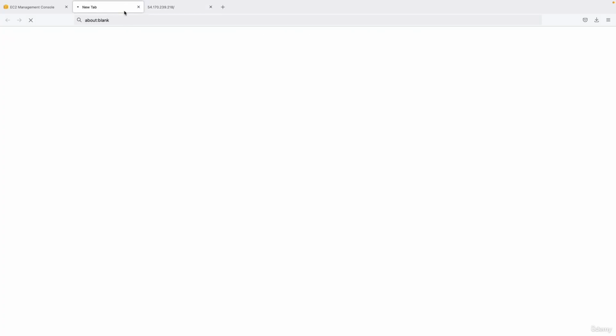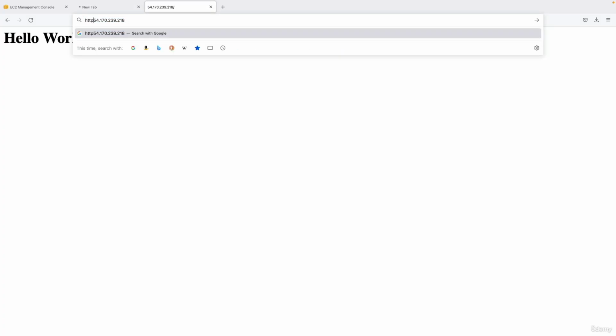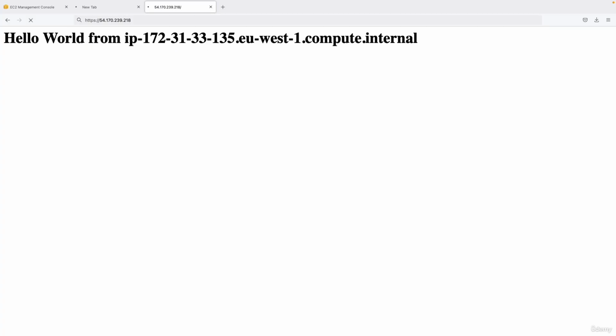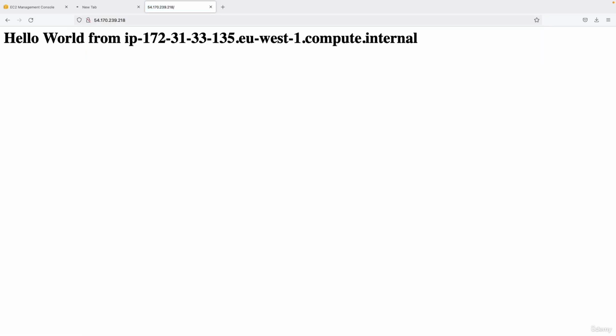But the reason it doesn't work here is that in the URL, you need to make sure that you're using the HTTP protocol. So http:// and then the IP. Because if you use HTTPS, this is not going to work. It's going to give you an infinite loading screen, which is what's happening right here. So please make sure to use http:// and then the IP address, and you're going to get this screen.